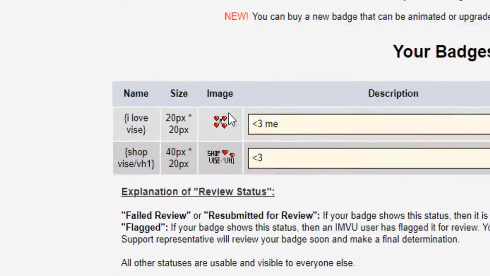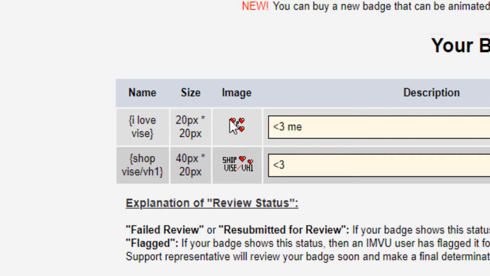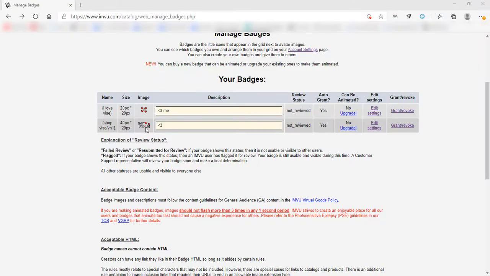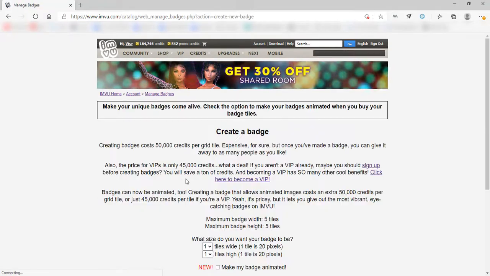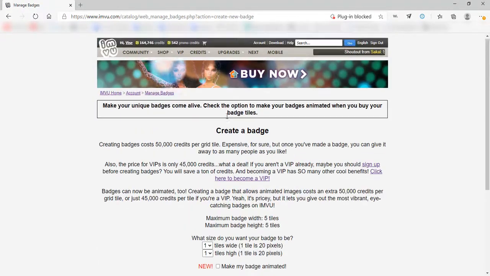So as you can see, I made these two badges. This one is some hearts with just my first name initial in it, and this one says Shot Vice and Shot VH1. These are my two creator accounts, even though it's been about a month since I created on VH1. I need to create on there before I leave for school. But anyway, let's get to the tutorial.